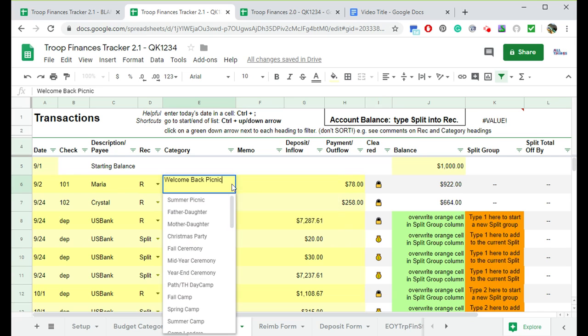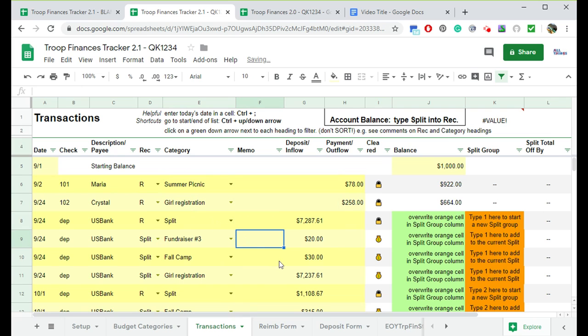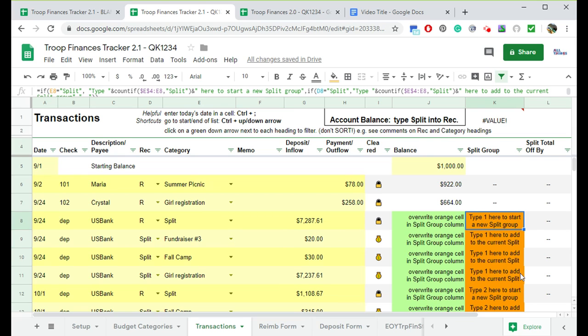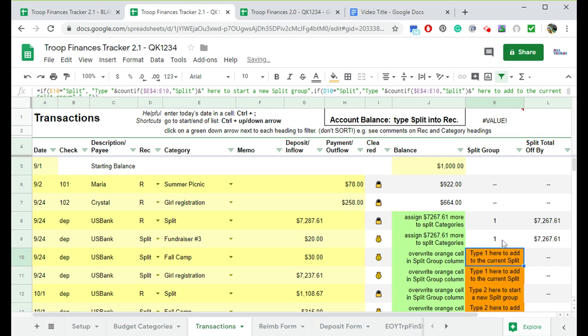Oh, and it didn't like this. It didn't like this. Okay, summer picnic. I changed one of the categories. Okay. So now one thing you notice here, the split group, you could just overwrite all of these by hand. Okay. But that could take a while and we don't want it to take that long.